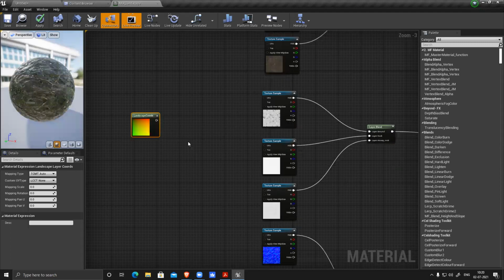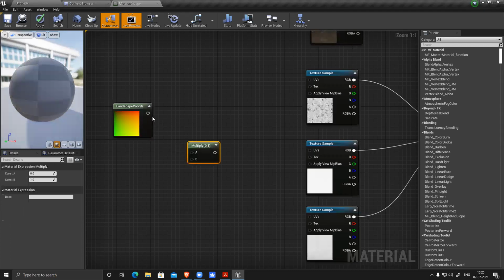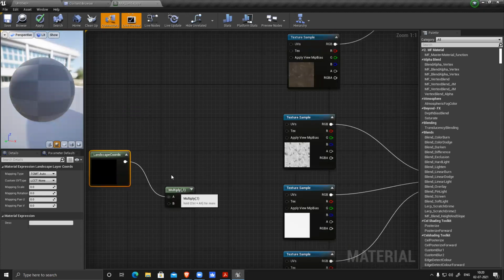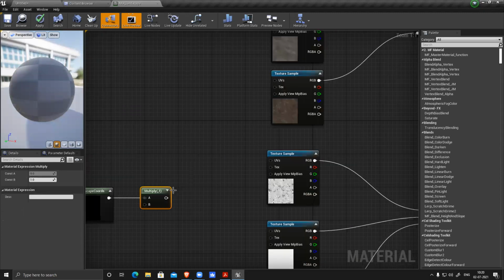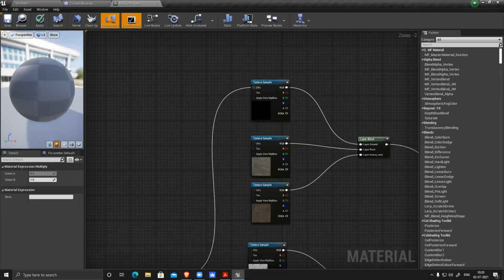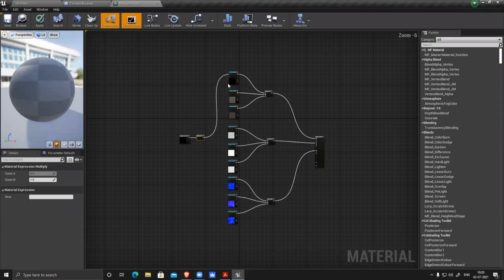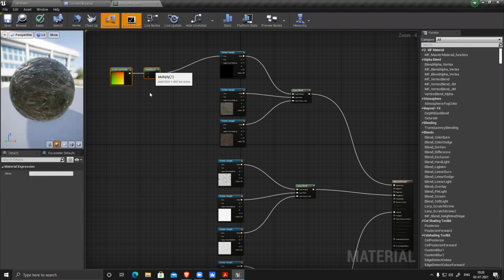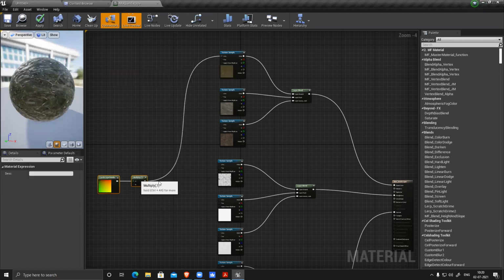So for that, I need to have a multiply node and connect this to A and connect this to UV. So we have three textures. That means all three can have their three different tilings. It's not necessary they will have exactly the same tiling. To make it randomized, to make it blend properly, I will create three sets of this landscape coordinate.